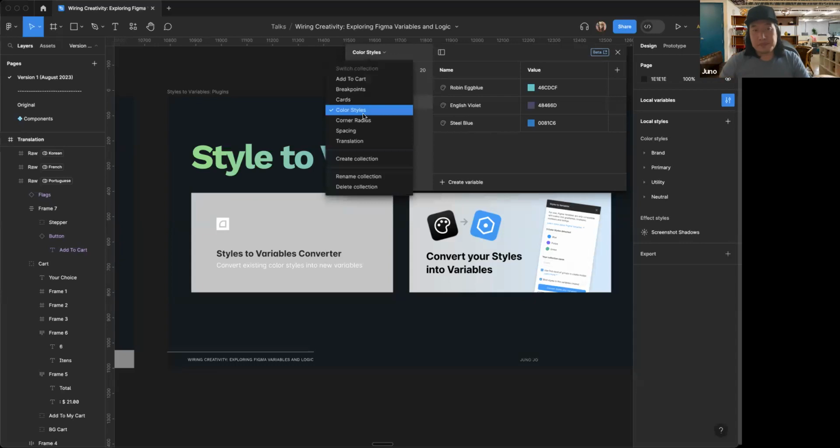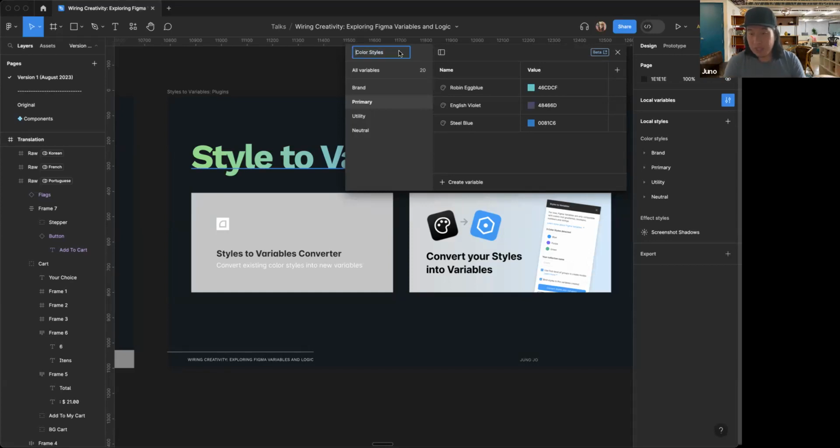To do that, one of the things that you can do is rename the collection, and you can just use a dot or an underscore, and this will hide the color palette from other designers, right? So if you just use a dot, pretty much this is going to be hidden, okay?